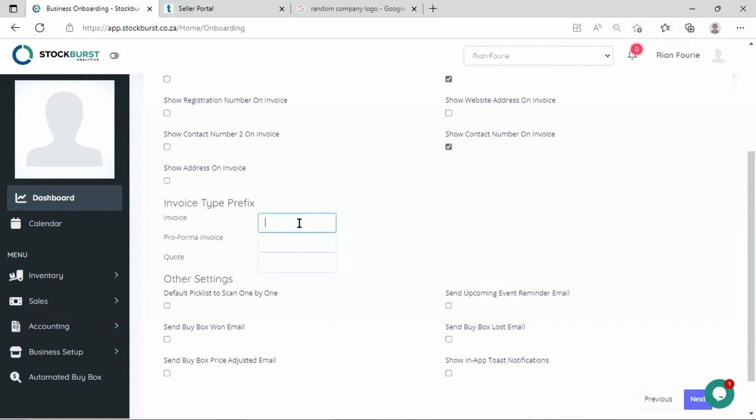The next section, you can choose your invoice type prefix. So that basically is the text you want to be in front of your invoice number. So for invoice, I would say INV, and then our first invoice number would be INV1. We've got our pro forma invoice, I'll say PFI, and for quote, I'll just say QT.